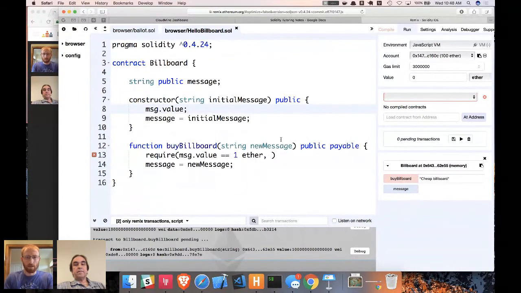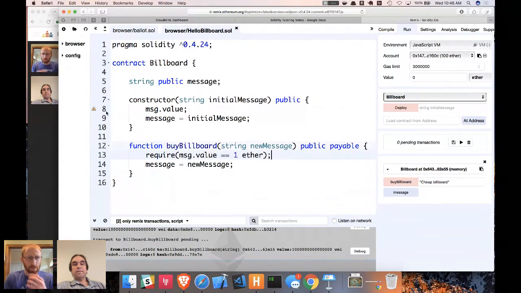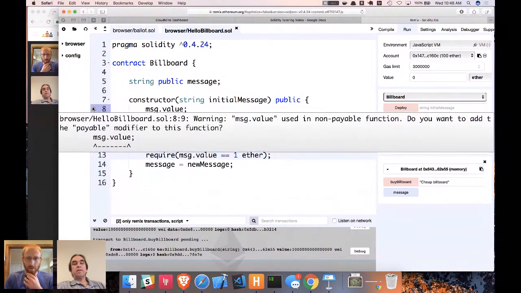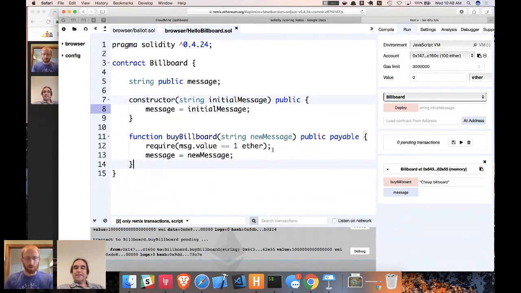Let's see. So let me fix that. See if this will compile at least. Yeah, it looks like it compiled. It gave us a warning because we didn't do anything. Oh, right, look. Message value used in a non-payable function. Do you want to add payable? So it figured that out. Ah, okay, good. It allows us to reference that. That's nice to know. Yeah, cool. So it'll at least warn you about that.